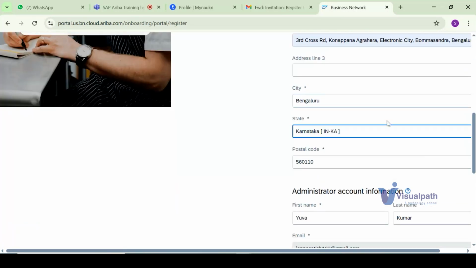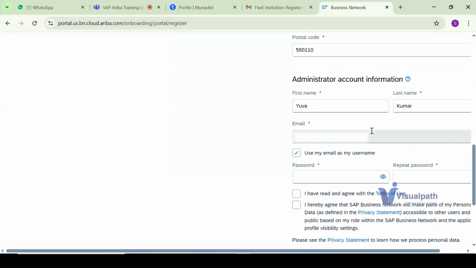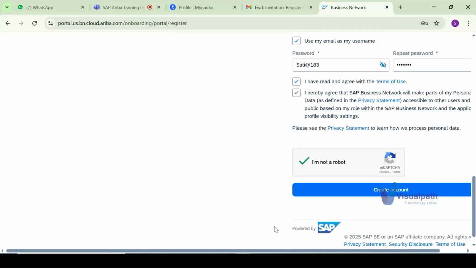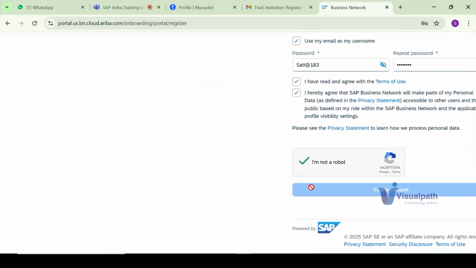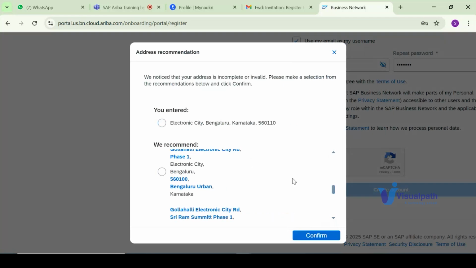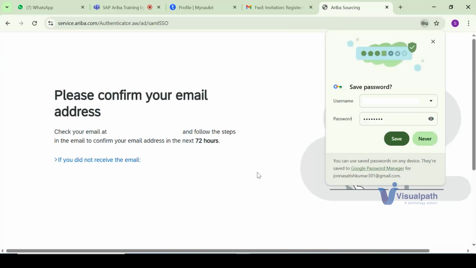Okay, scroll down. See, use my email as my username. You can save your email as your username, give the password and repeat password, tick the 2 checkboxes and try to submit it. Keep a password which you can remember. See it. Click on the address and confirm which address you think is good. Confirm. Okay, just open this email.